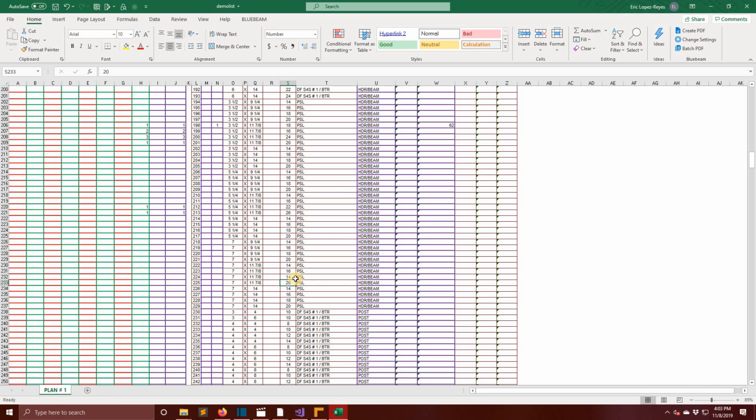And we're going to change one of the lengths to 24 feet. Then we're going to fill in that we have one 24-footer and one 20-footer.